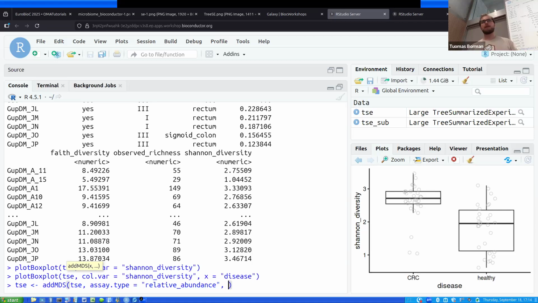So for instance, with the CLR, centered log ratio transformation, or transformed data, you can then apply Euclidean distances, the principal component analysis. So there are different standard choices, and relative abundances with the Bray-Curtis dissimilarity is one of those standards.